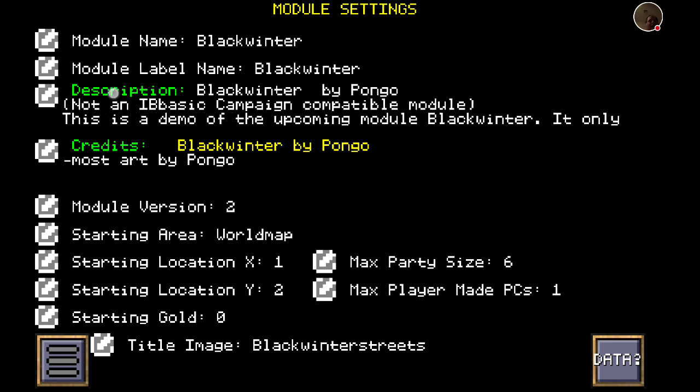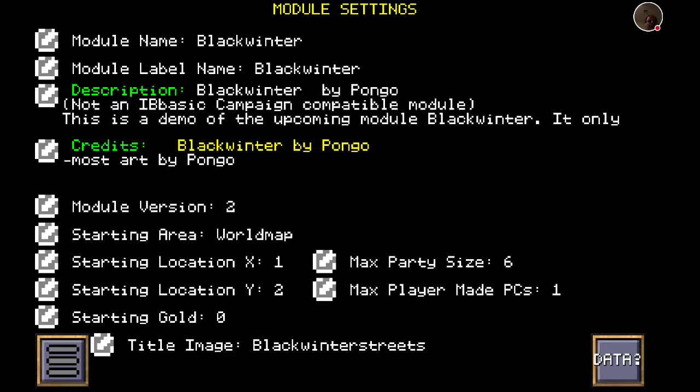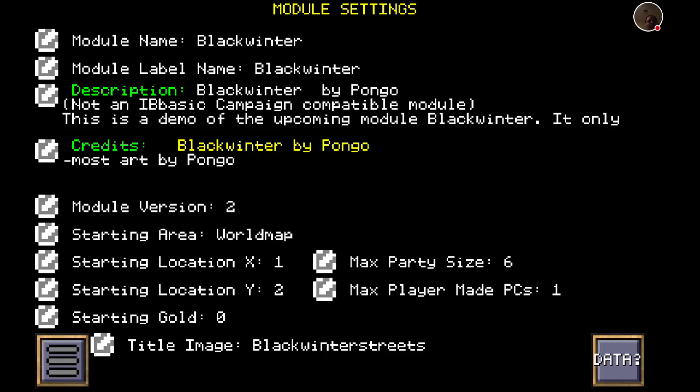You'll come in here and create a description for your module. You've also got credits you can do if you want to put in some credits. The module version is important. Make sure you increment this number every time you submit a new version, so that when people go to play and do the get updates, if this number is greater than the previous number, it'll show that there's an update for them to download.